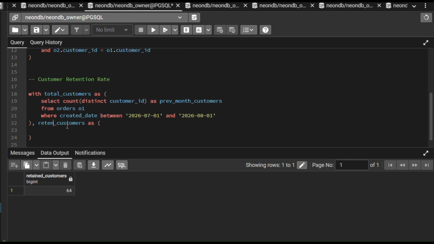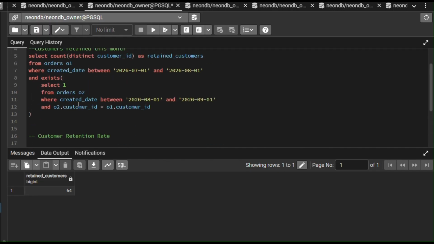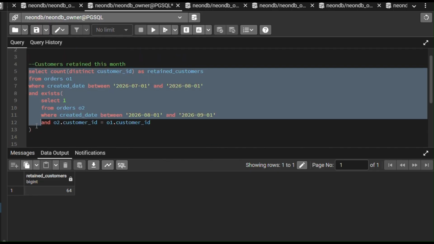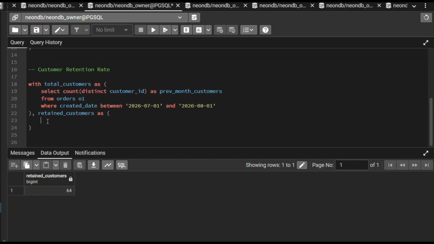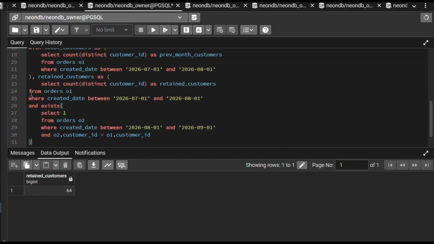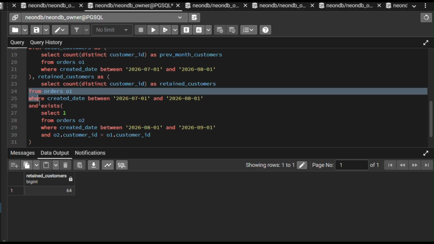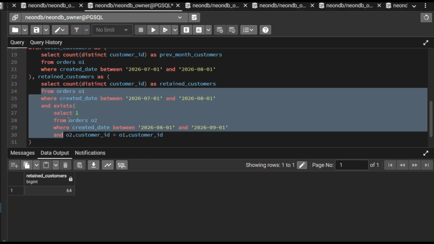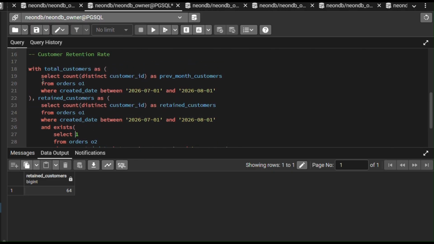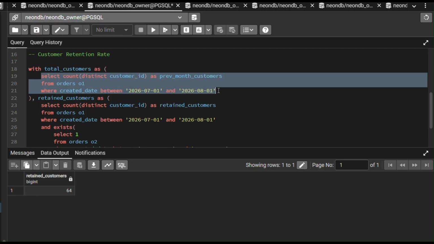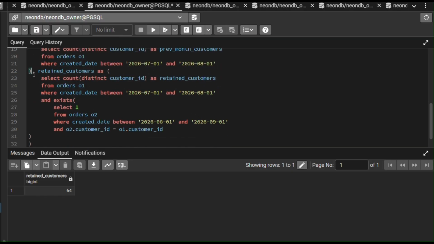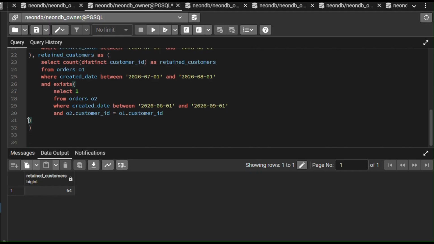Okay, let's call it retained customers. Retained customers as this whole query. So this is the count of customers in the previous month, this is the count of customers who have retained in this month, and now we have to find the percentage.